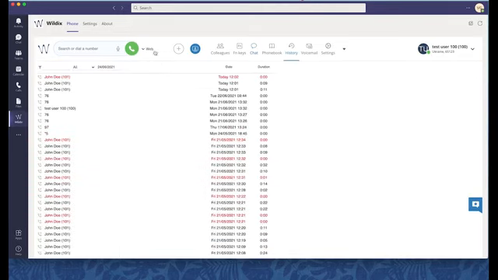I can also select another device here, for example Vision, which is the Wildix desk phone, and control it from Teams. I can transfer a call or put it on hold. I can control any other Wildix device assigned to my account, such as a DECT handset or headset, or the smartphone app.